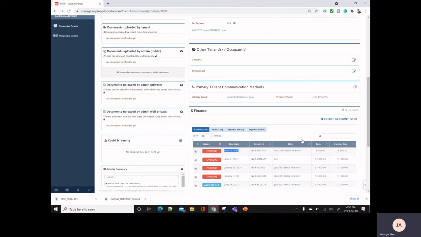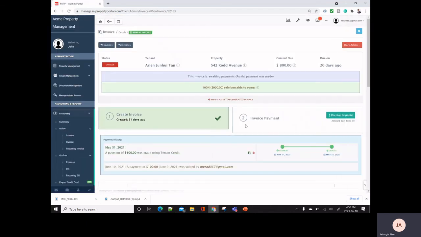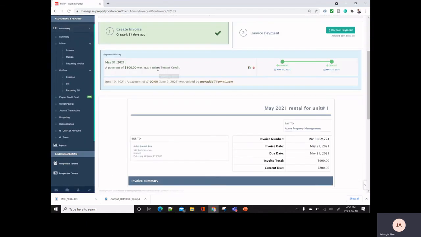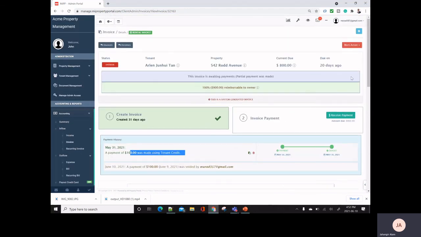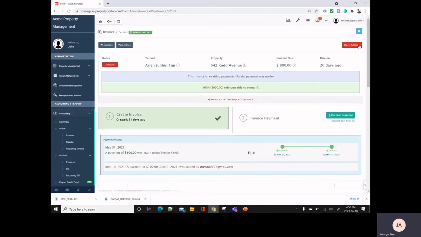The invoice was generated for the month of June. So now we see that the total invoice amount is 900, and then there's a current due of $800. All right, so let's go inside. And if we go inside, then we see the whole details, and we also see that there was a payment of $100 from the tenant credit that was adjusted before. And now we want to adjust this rental amount, which is $900, from the security deposit.